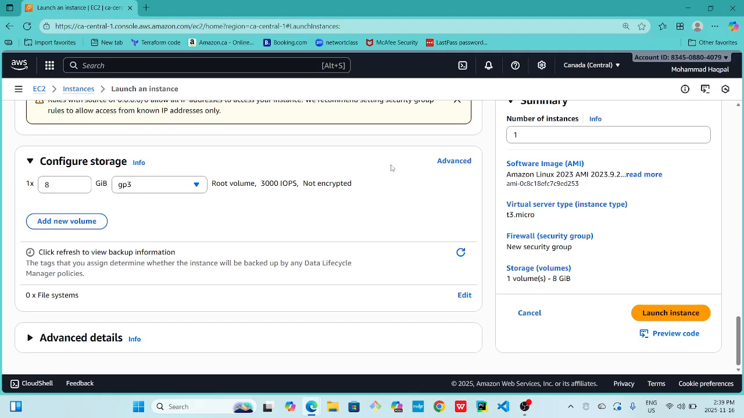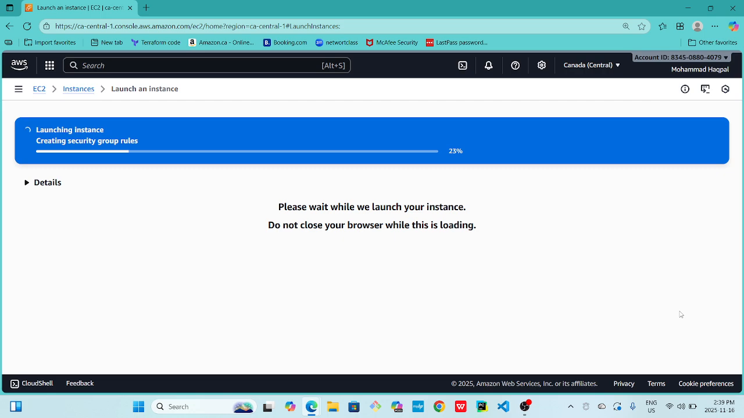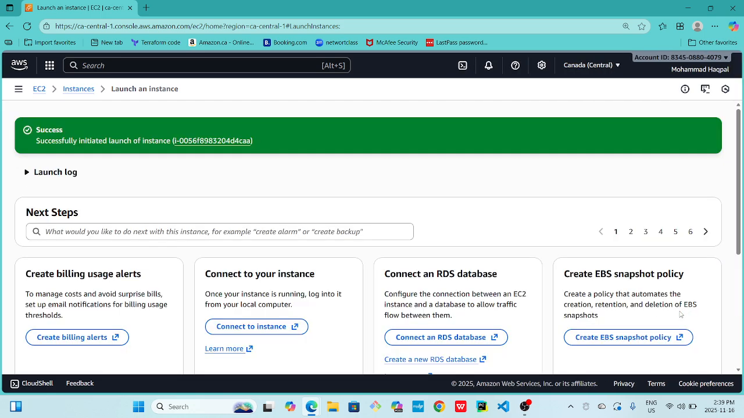And we can click on the launch instances. When I click on the launch instances, it takes a little bit of time to run, so that you see the green section, and they have successfully initiated launch of instance, and they give you the ID of the instance that we already made. So we did our first step.